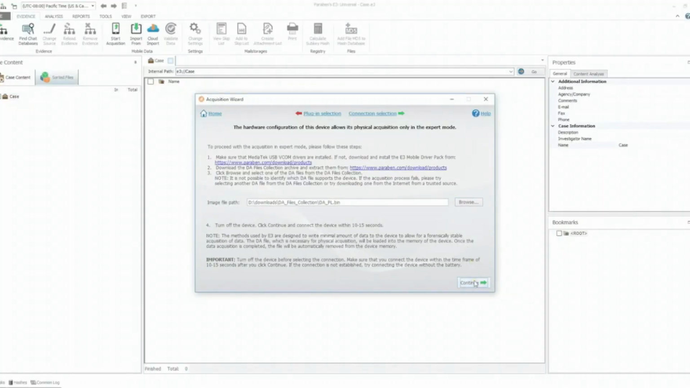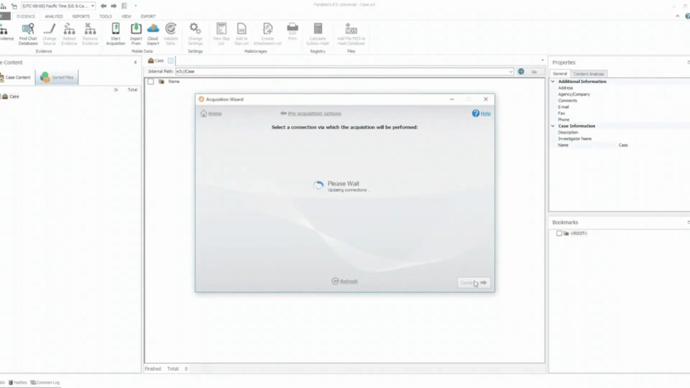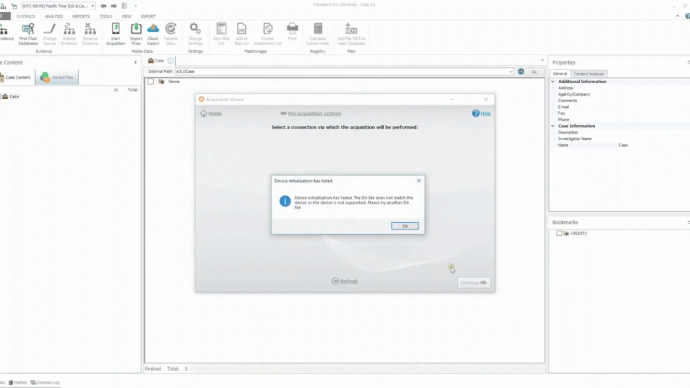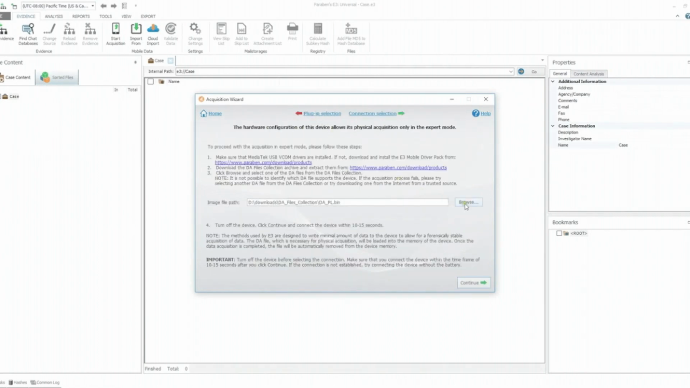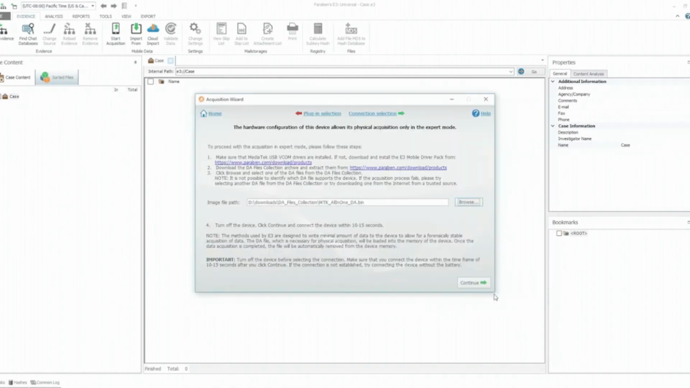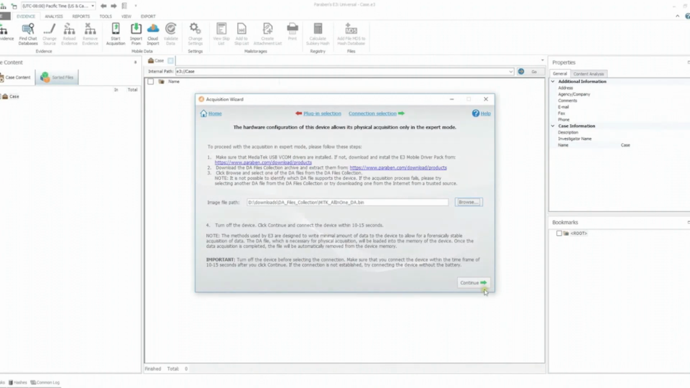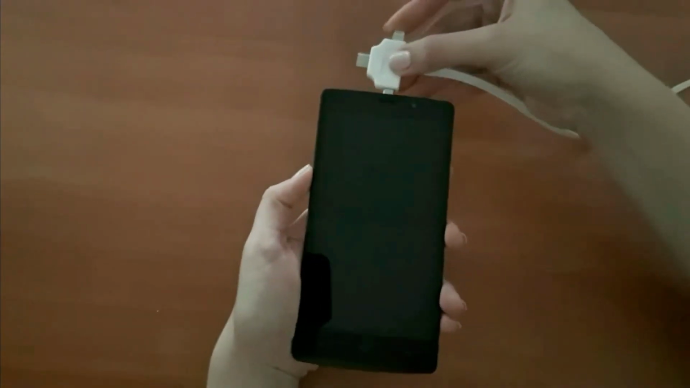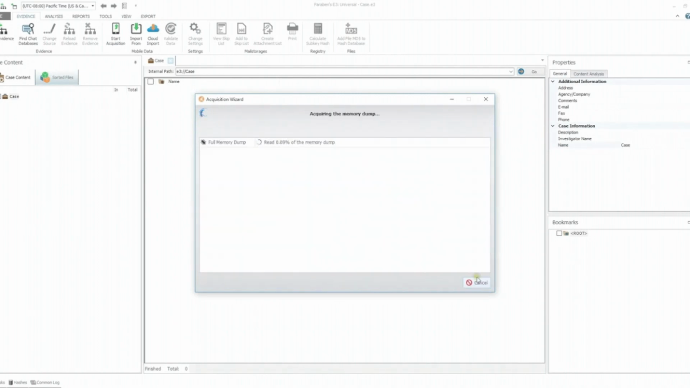While the device is turned off, click Continue and connect the device within the time frame of 10 to 15 seconds. If the connection is not established, go back to the pre-acquisition options page and select another DA file. Then disconnect the device, click Continue, and connect the device again. On the Connection Selection page, select the connection and click Start Acquisition.